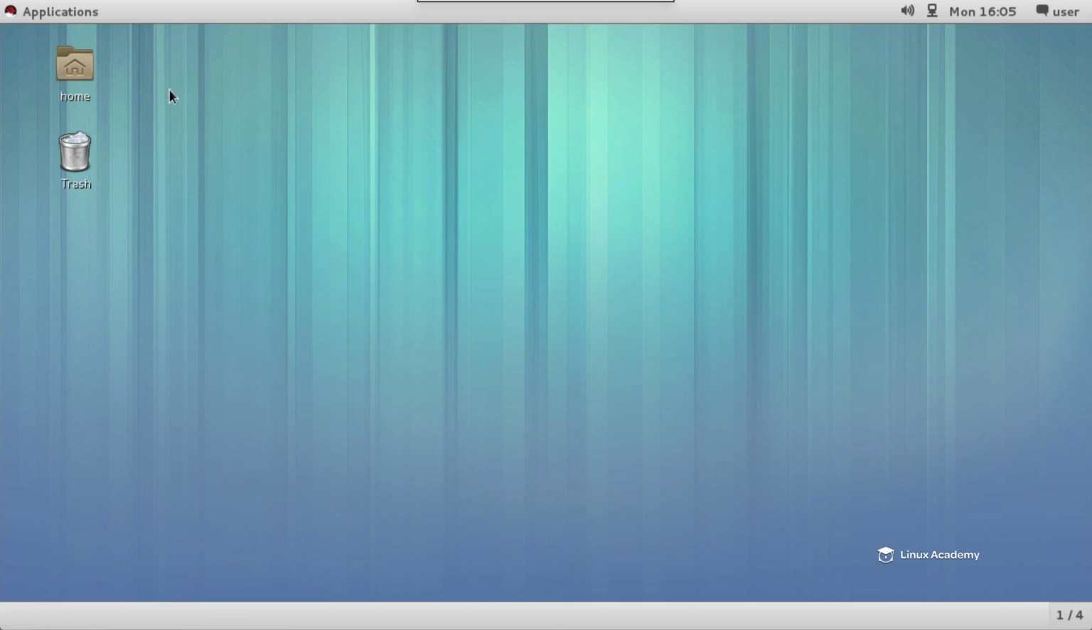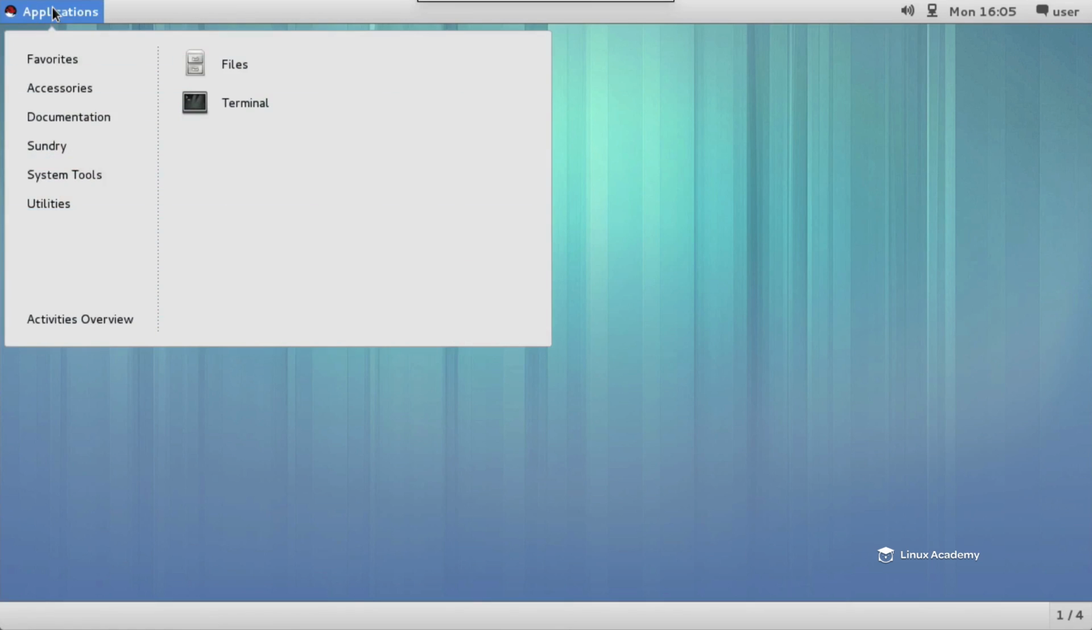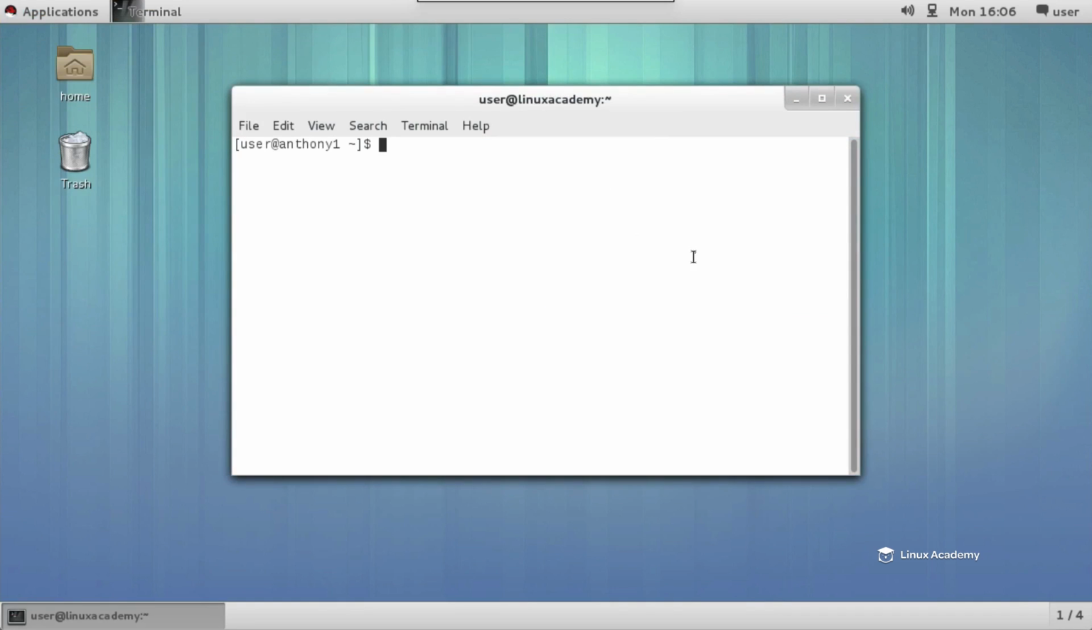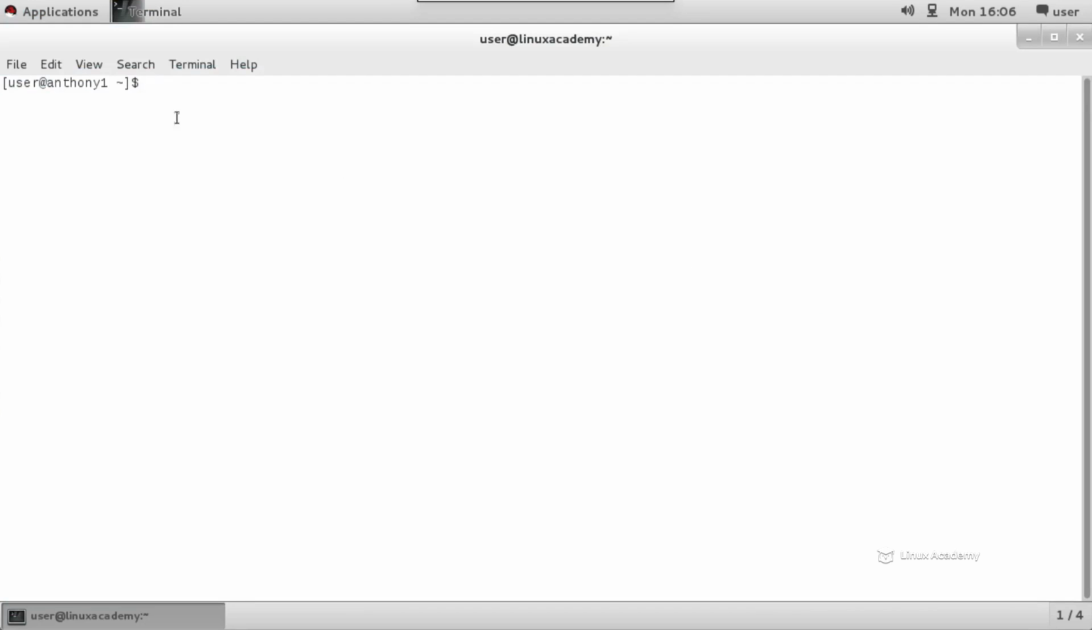Now, once you're logged in, as you have here, we have our applications on the top left-hand side. Generally speaking, your terminal is going to be found underneath your favorites. If it's not there, it's actually going to be found underneath our utilities. Click on that and it's going to open up the terminal application. The terminal application here is what we use in order to get to the command line on our Red Hat distribution.